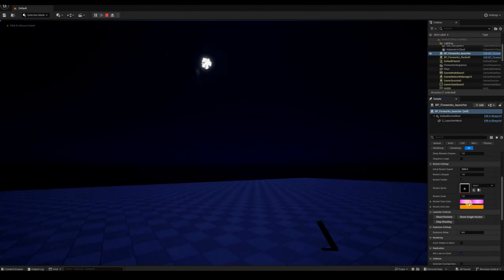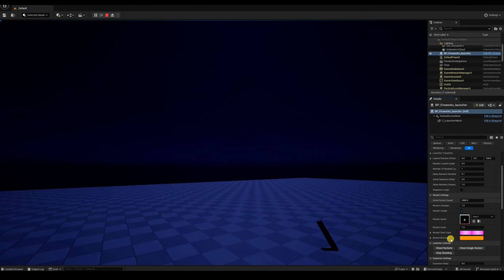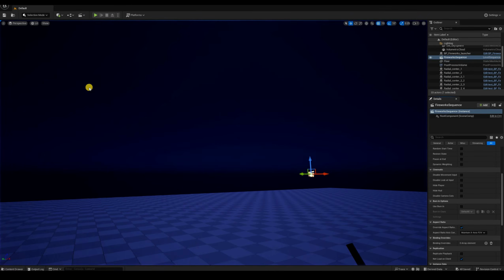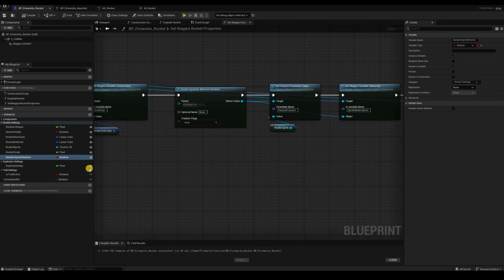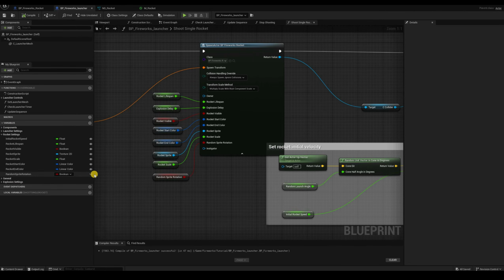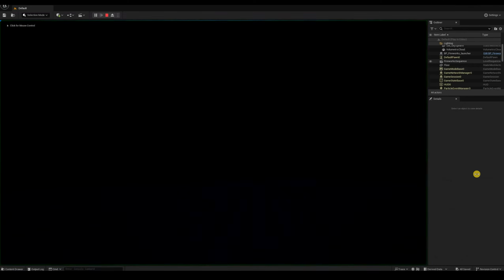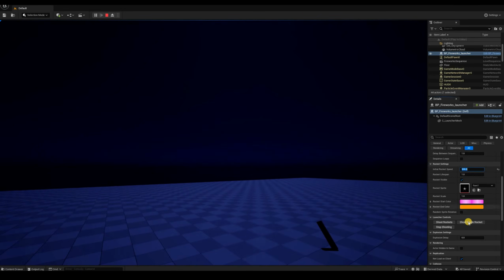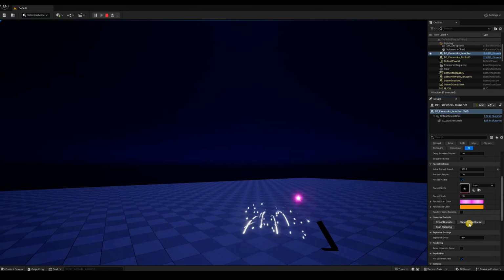So our launcher works. Let's again make it a bit slow. Let's say 500. Shoot one rocket. It's not rotating. And oh, I didn't make that variable public. So let me go back here, and on the launcher, random sprite rotation, make it visible. And back. Again, let's make the rocket really slow and shoot one. And it's not rotating. Now it is.